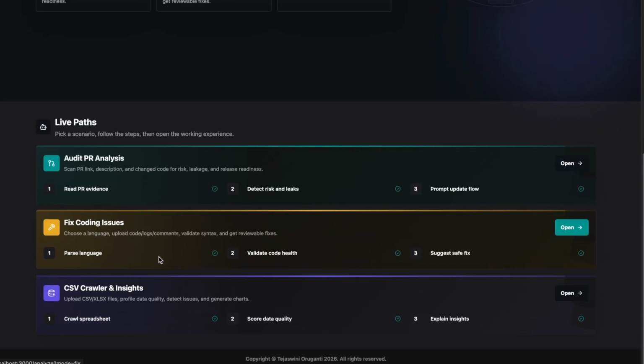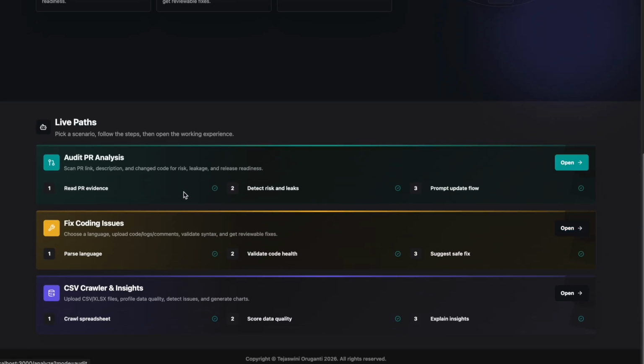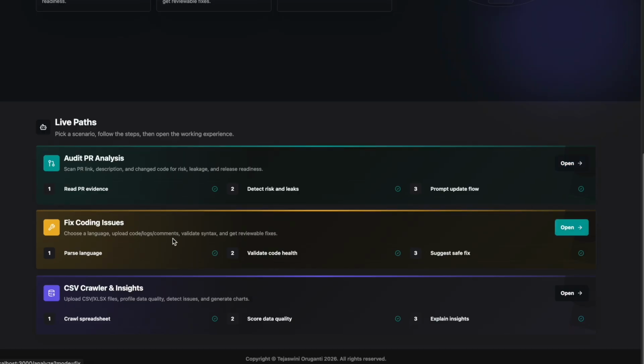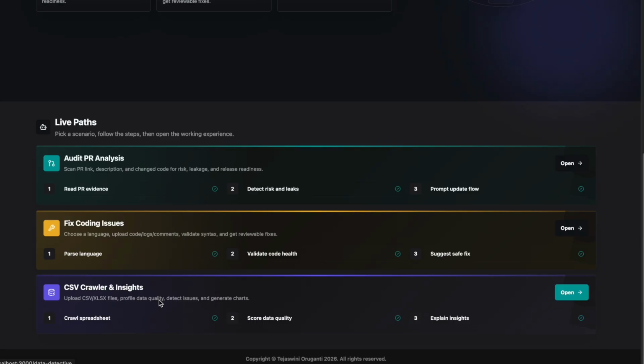The first, Audit PR Analysis, checks whether a pull request is safe to deploy or not. The second is Fix Coding Issues, where a developer can paste their code, logs, or comments and gets a fix recommendation. And the third is CSV Crawler and Insights, which analyzes messy CSV or Excel data and gives quality scores, chats, and cleaning suggestions.